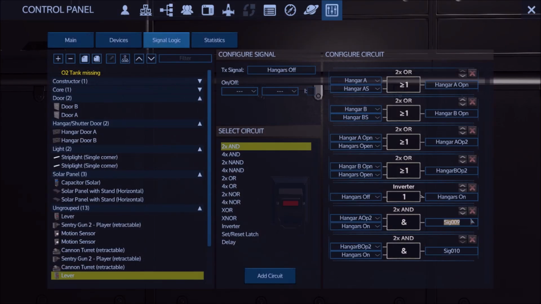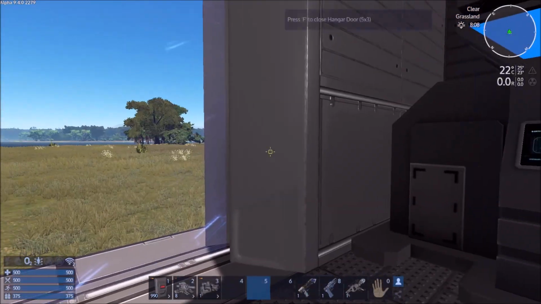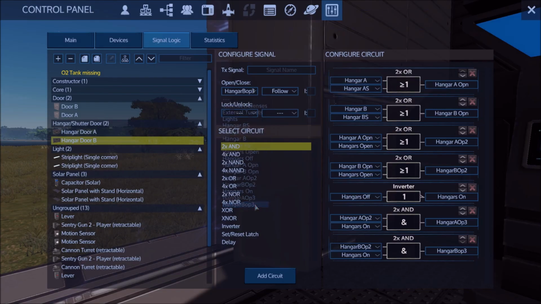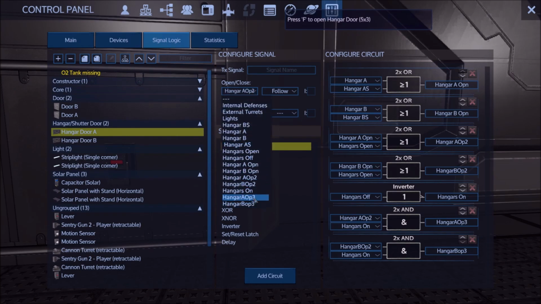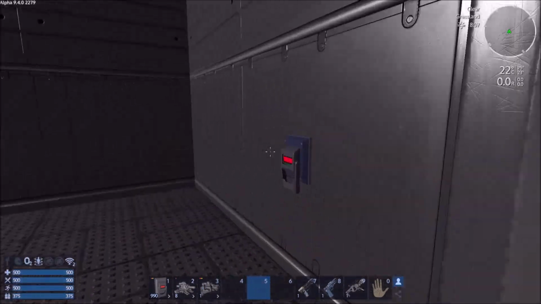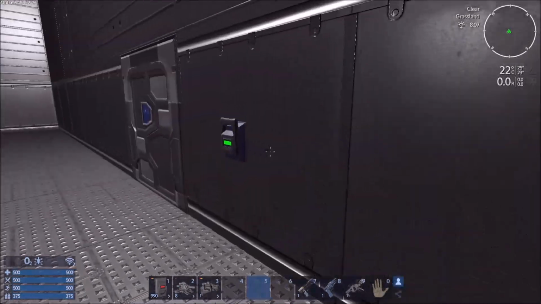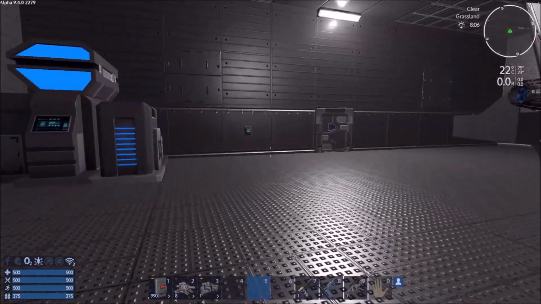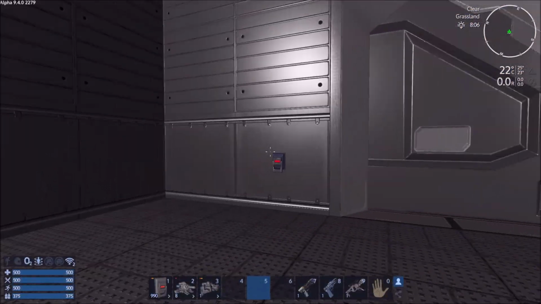Now we can set this to hanger A OP3, hanger B OP3, and we can set this hangers B OP3, hanger A OP3. Now, if I turn this on, they won't open no matter what I do, until this switch is off. Now they'll go back to their original functionality of opening with that.